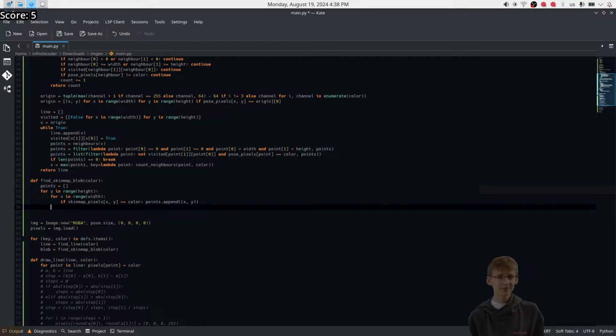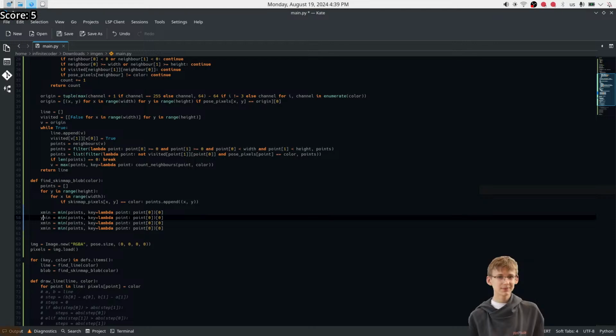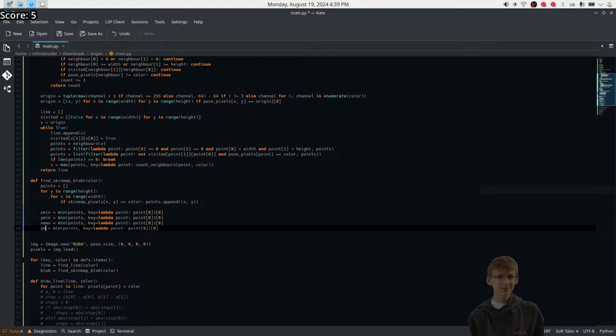Then we need boundaries. TL equals points min. Well, actually, I need, let's do top. I don't like top. Let's do x min. What does the min return? I think min returns just a value. So let's do 0. Key equals lambda point 0, like that. Y min, x max, y max. Those are gonna be, can I do max? Then this is gonna be 1.